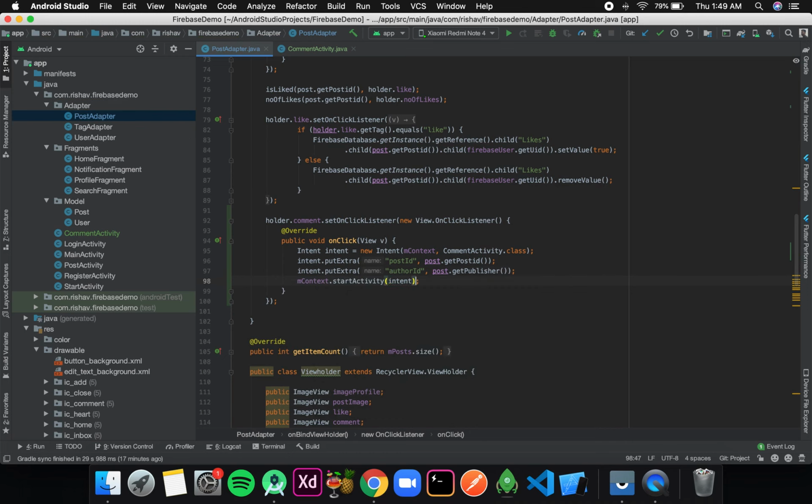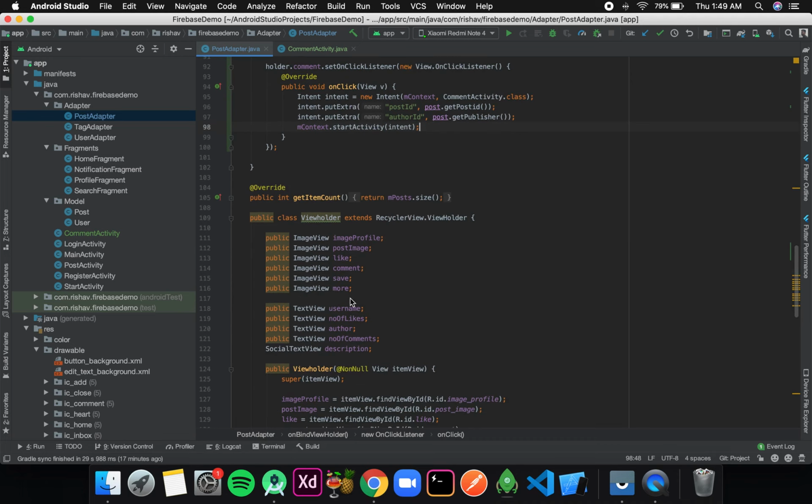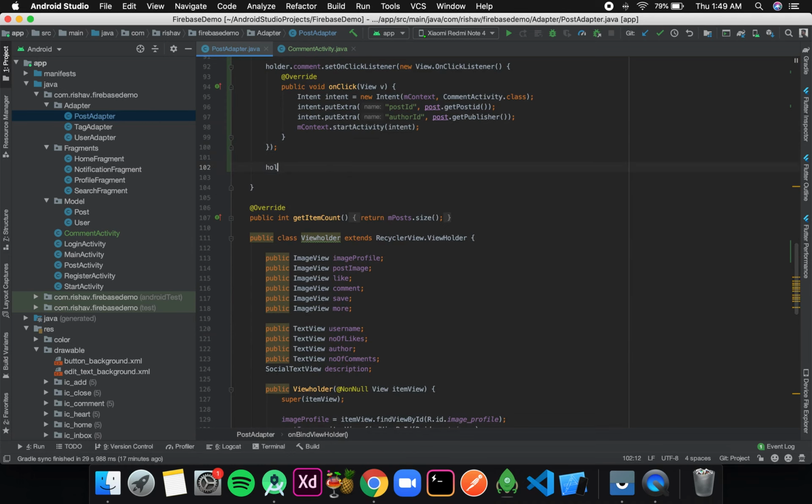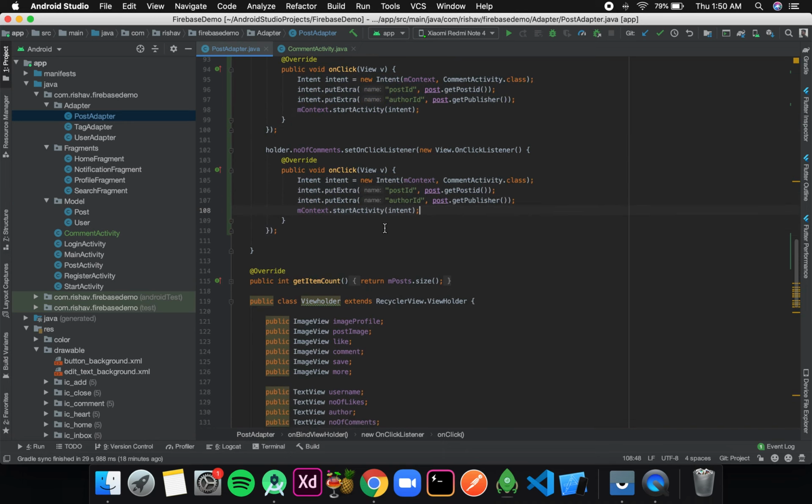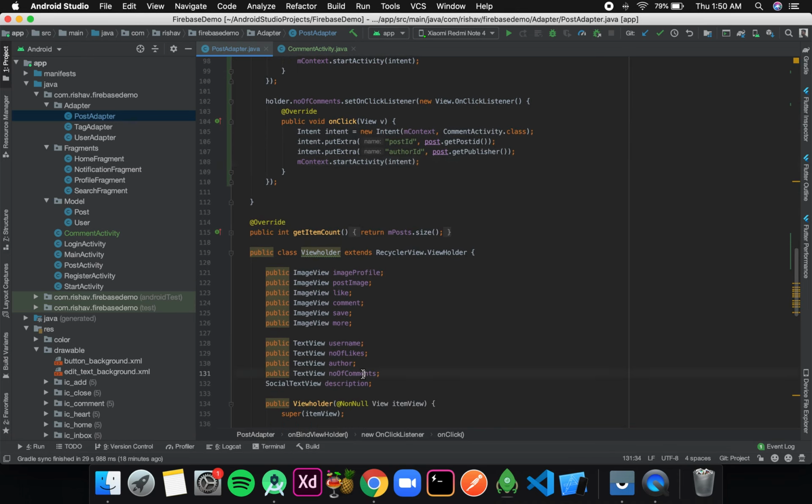And I want the same functionality when we click on this number of comments text view. So for that again I'll write holder dot number of comments dot set on click listener, new on click listener, and then I'll just simply copy it from here and paste it over here. Now one more thing that we can do is count the number of comments that we have and display it in our number of comments.